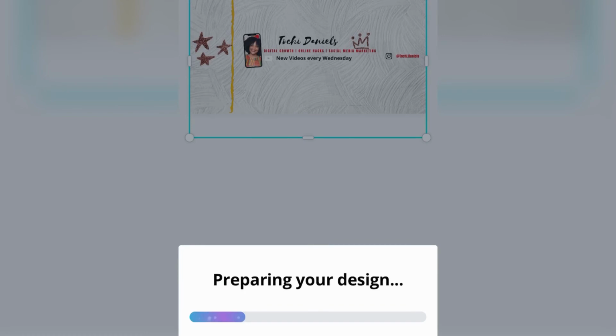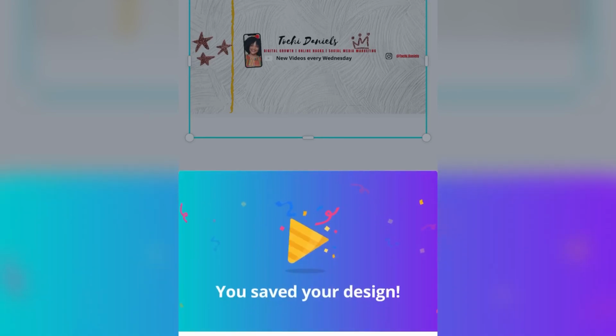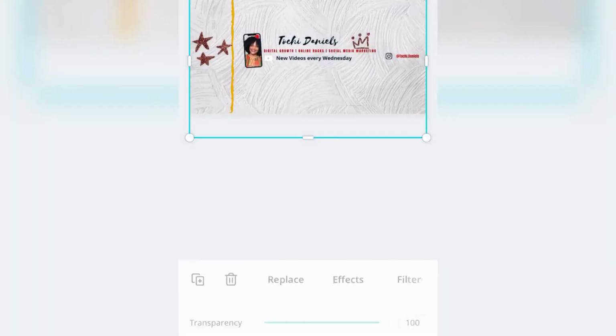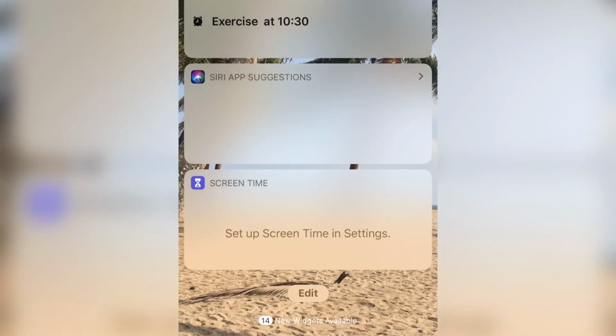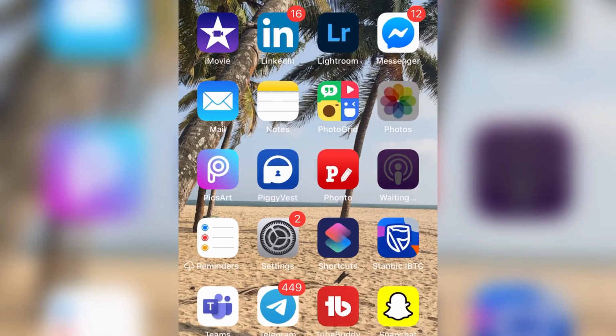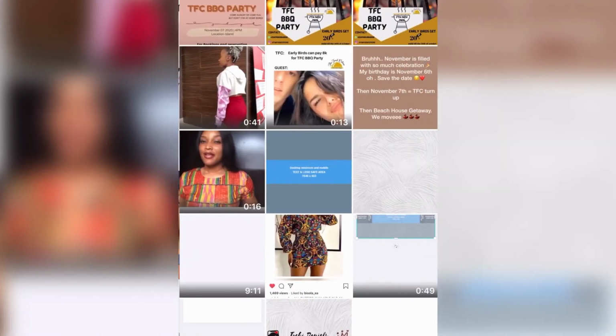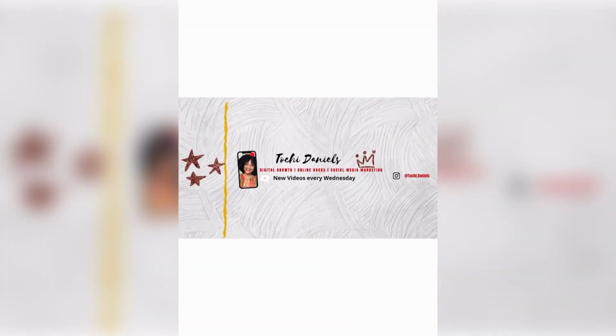So you're just going to click save, which is on the top part of the page. You see the save icon, so you just save it and let it do its thing. It's taking a while. I guess it's the network. Ooh, it's saved. So let's see how that looks. This is how it looks on my mobile phone in the photos. Yeah, it looks like this.